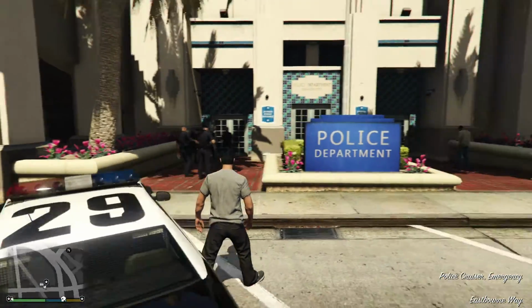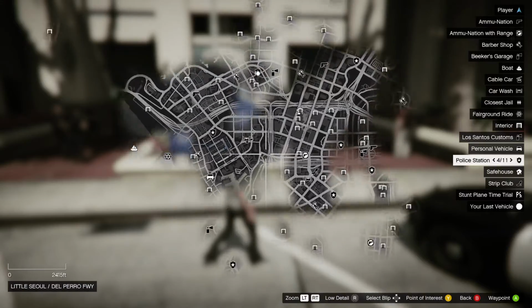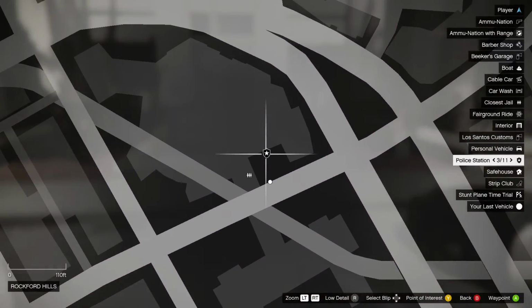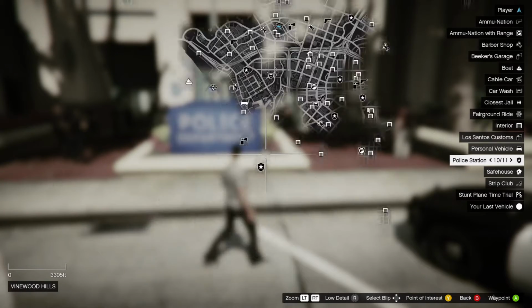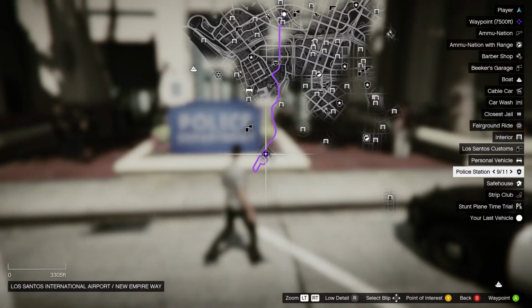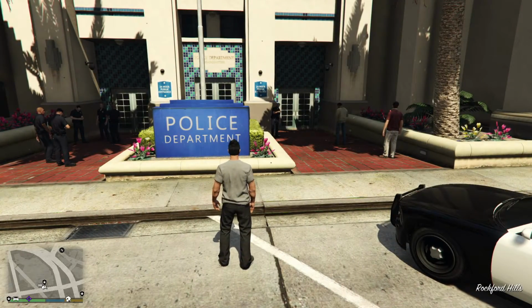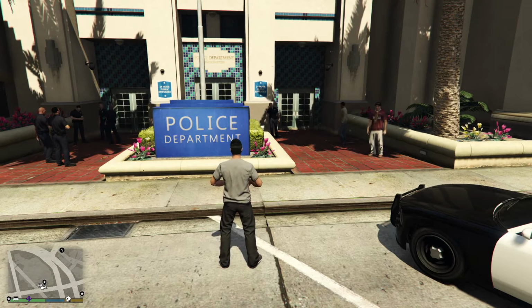Alright, so now that we're in, you can see that there's a bunch of police stations. These logos right here, there's a bunch of them everywhere. So you could go to any of these police stations and go on duty. Some of the basic commands: you're going to click F4 on your keyboard, F4.